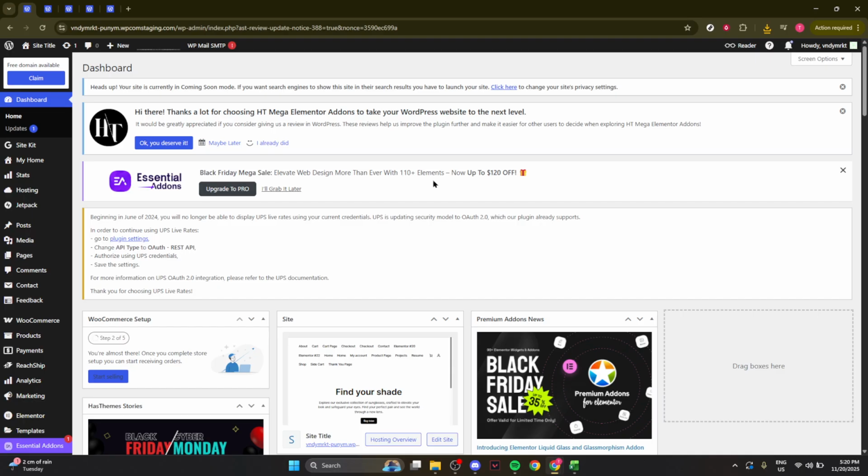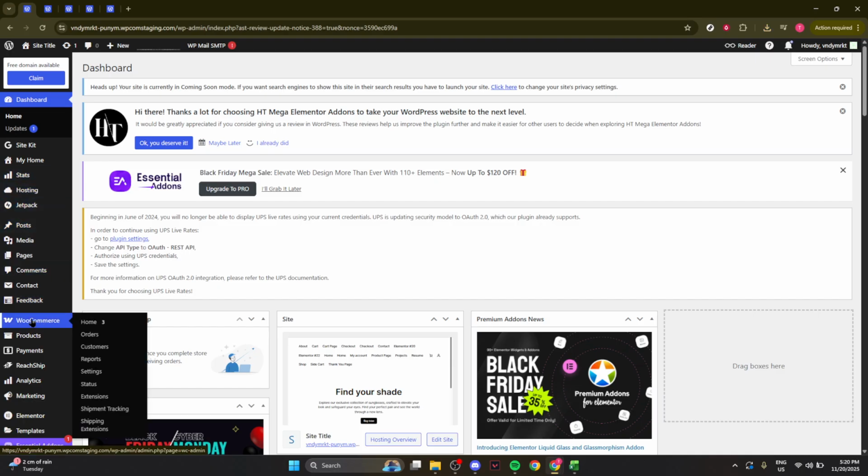Start by signing into your WordPress dashboard. This is the main admin area for your site where you manage everything from products to settings. Once you're in, look to the left-hand sidebar. Find WooCommerce in the menu. It's the control center for your store.